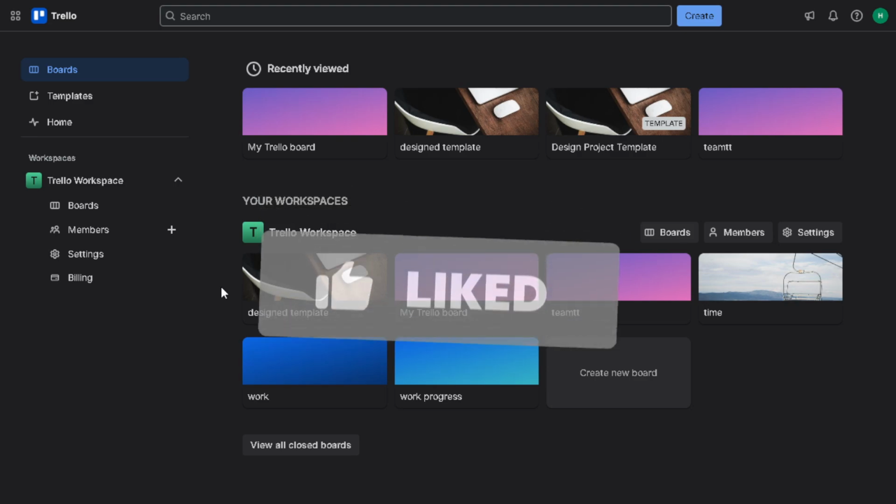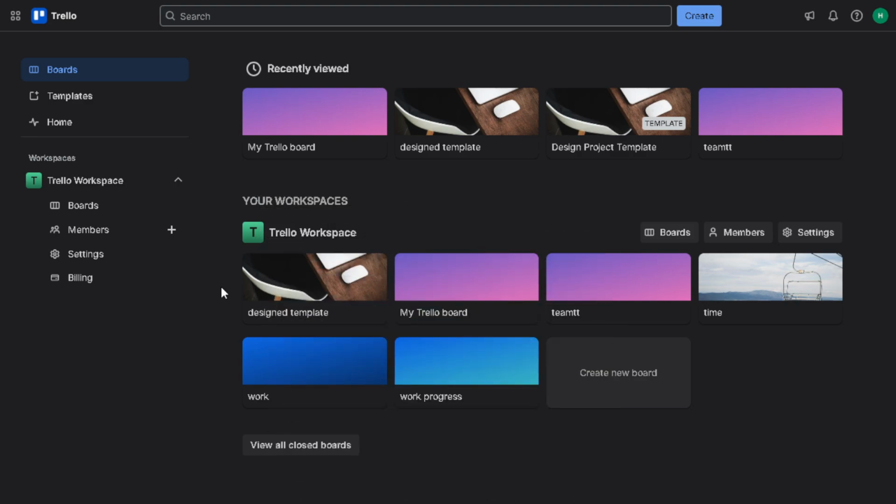All right, let's dive right in. The first step in setting up your Trello board is to log in and access your dashboard. You'll want to navigate to Trello.com. From there, you can log in using either your email address or your Google account. Once you're logged in, you will land on your dashboard.